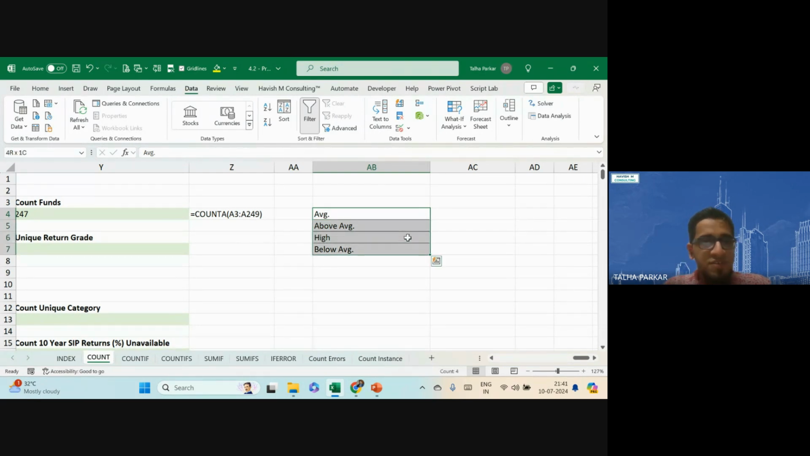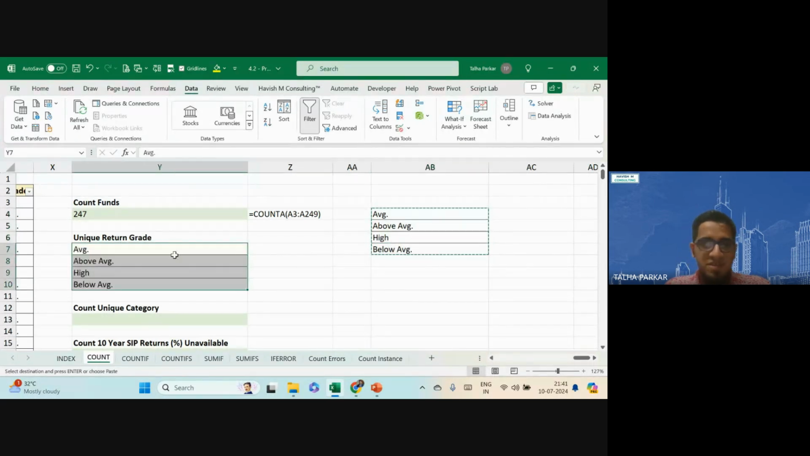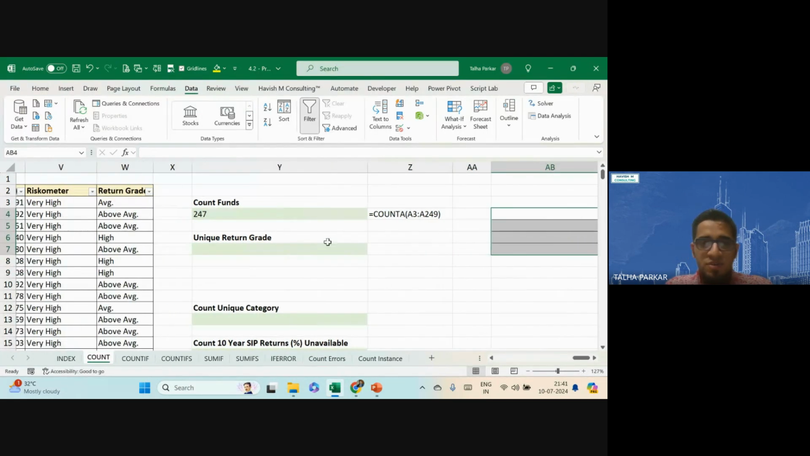तो एक तरीका तो ये है विदाउट फॉर्मूला. तो अगर आपको यूनिक रिटर्न ग्रेड चाहिए, यानी डिस्टिंक्ट रिटर्न ग्रेड चाहिए, तो आप इस तरीके से करके आप कॉपी करके यहाँ पे उसको पेश कर सकते हो. एक तरीका तो ये हो गया. दूसरा तरीका क्या है? What you can also do is you can use a function.